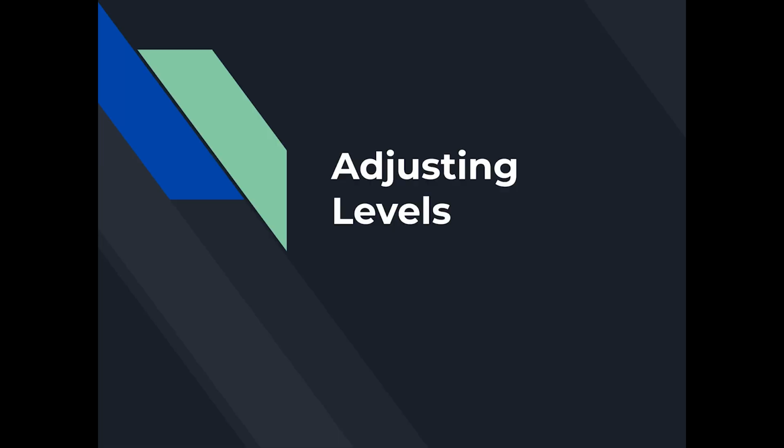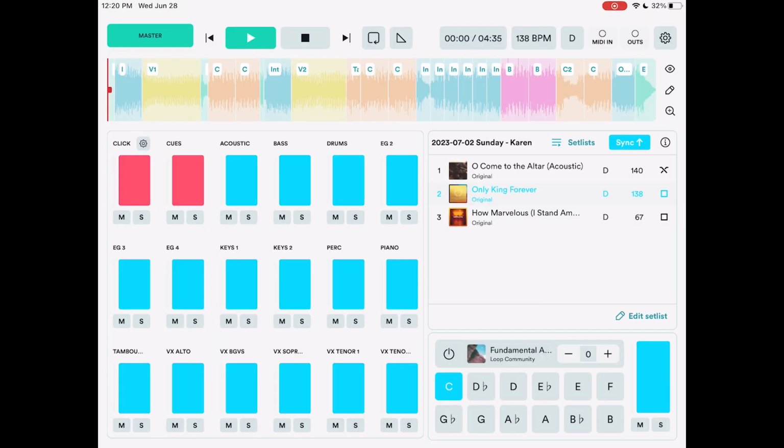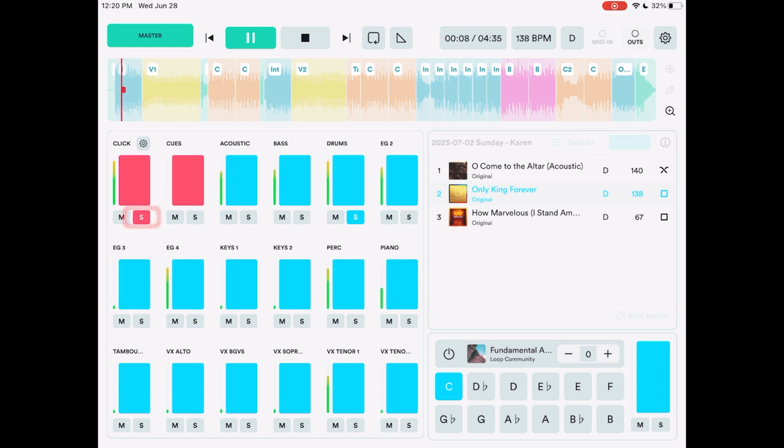Now, as you're practicing, there are two main ways that you can probably use this. One, if you're learning it for the first time, the nice thing is you can solo a channel. Let's say I'm playing drums. I've never played the song before. I'm going to solo the drum track. I'm going to hit play. And if you want to hear the click, you can solo the click as well. So I can hear just the drums, what it's doing, learn it, make sure I'm playing it right.